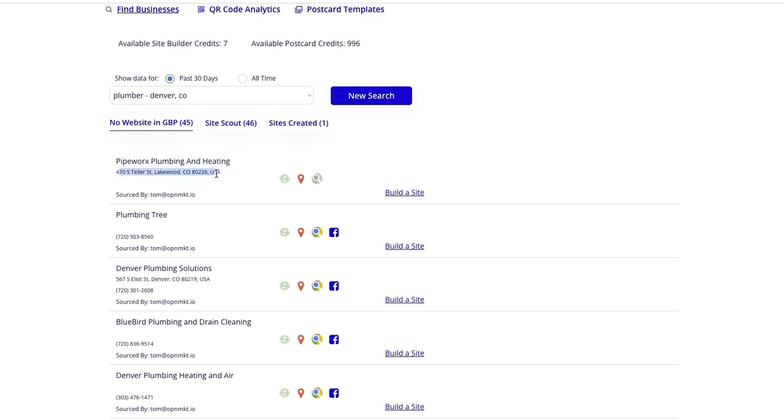As you can see, this first one, we've got an address for them. This one here, we have an address and we also have a phone number. This one here, I only have a phone number. So keep in mind, whatever data is listed in their Google Business Profile, we'll go ahead and pull through. The more information that they have, the easier it is to research them.